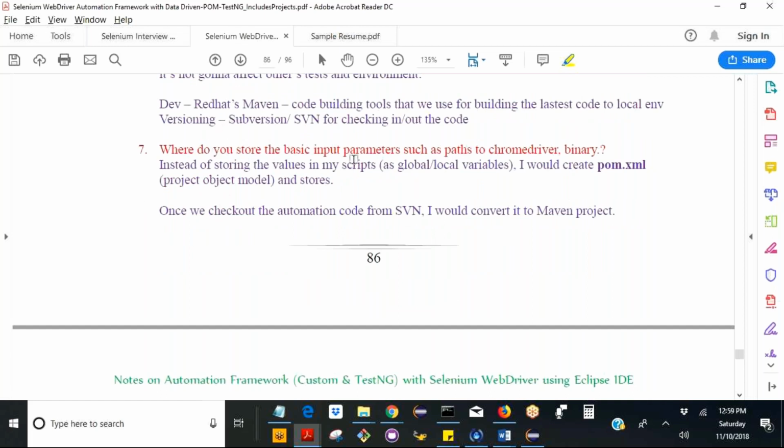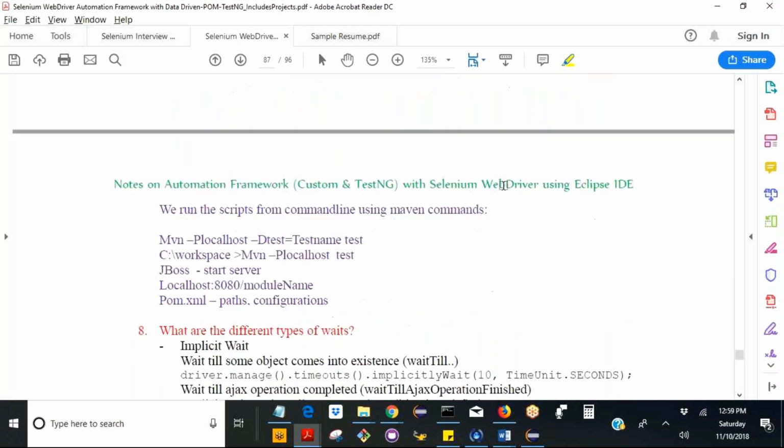And okay, this is for Maven also. Where do you store the basic input parameters? If it is Maven, you store all the dependencies in the POM file, right? And if it is a data driven approach, you store this data in the data pool in an Excel spreadsheet, and the Excel spreadsheet will be in the shared location.